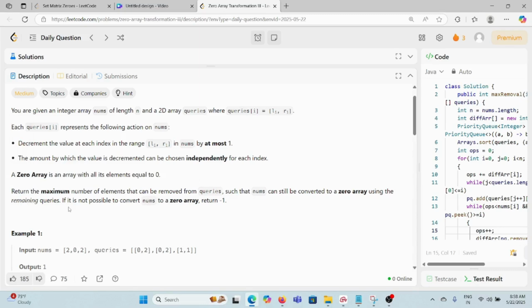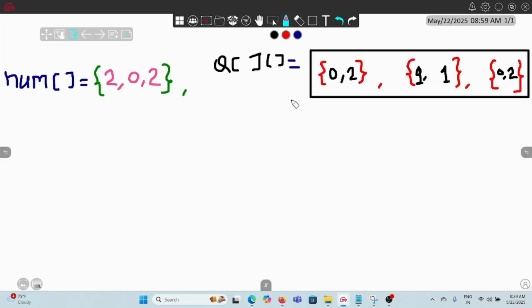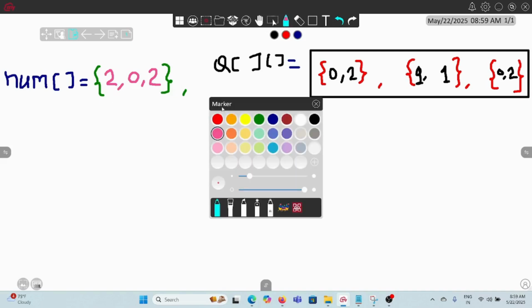Now, we have to return the maximum number of elements that can be removed from these queries, and still convert nums to a zero array using the remaining queries. What it means is, you can take an example. This is our queries and this is our nums. Now we have to convert it into the zero array. So how would we do it?